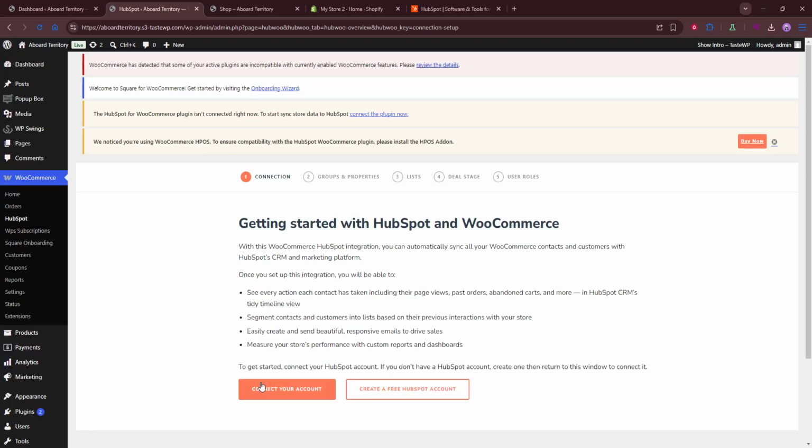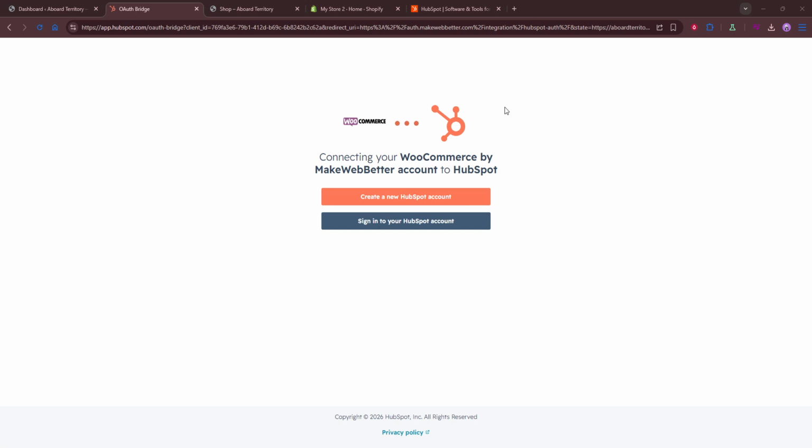Once connected, choose the WooCommerce customer and order information you want to synchronize. Depending on the plugin, you may be able to select multiple data types, so review those options carefully and enable only what fits your workflow.